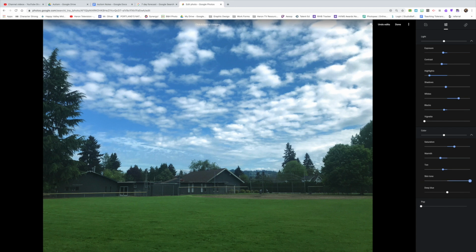The next feature is skin tone. Since there's no people in the photo, it doesn't make much of a change. We're going to leave that alone. And then you can see the deep blues. Whenever you have a sky photo, I really like to increase the deep blue as much as you can without making it look fake. That's kind of the whole goal of editing. So that's how you control light and color in your photos.